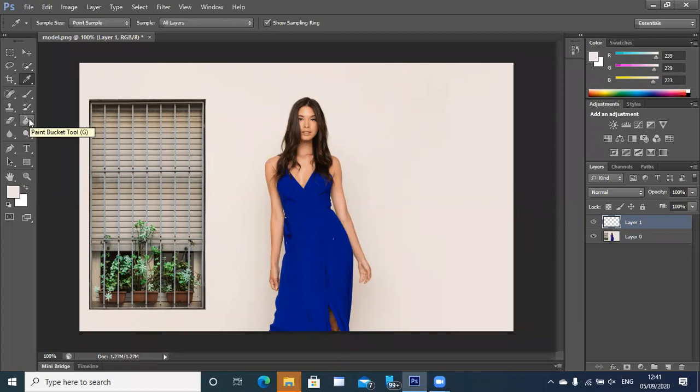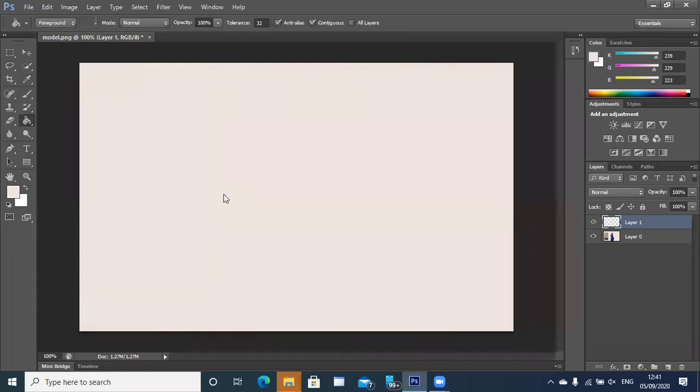Go here. There is something called the paint bucket. This is used to paint a layer with a color. Click the paint bucket and click on the layer. Everything will vanish: the window will vanish, the model will vanish, and it will be plain wall color. Now what I want you to do is pick up this Layer 1, move it down, and drag and drop Layer 1 below.